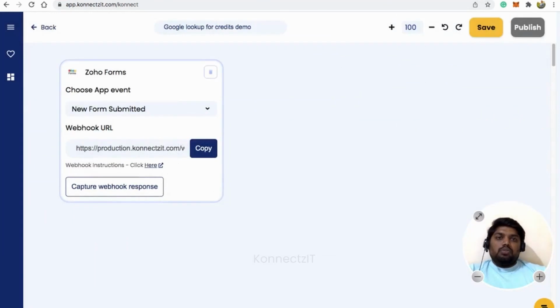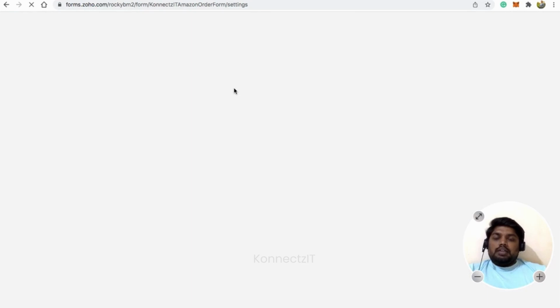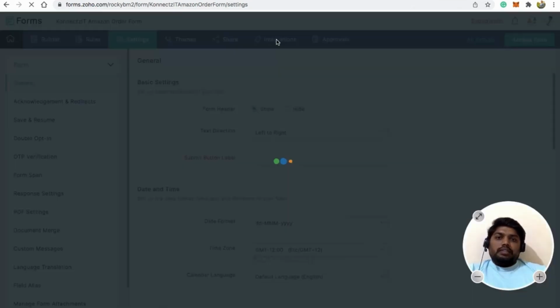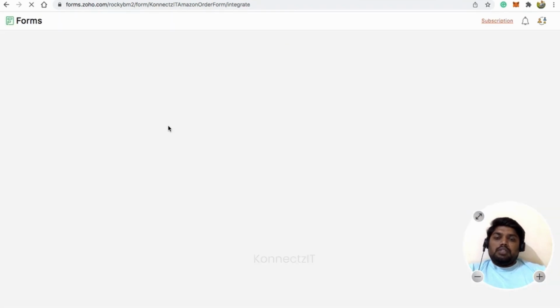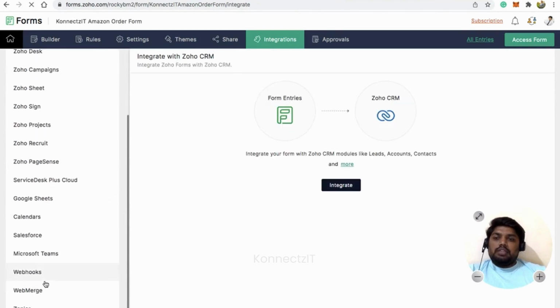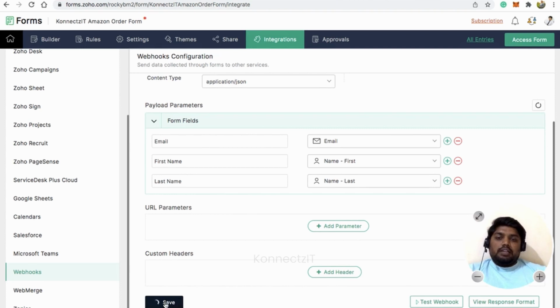I'll go to Zoho Forms, my settings page, and then I have to go to integrations. Once I click on integration, I have to select webhook, then place the webhook URL. This is my form fields. We have to select that and click on save. So that's it, we are done with our configuration, placing of the webhook URL.